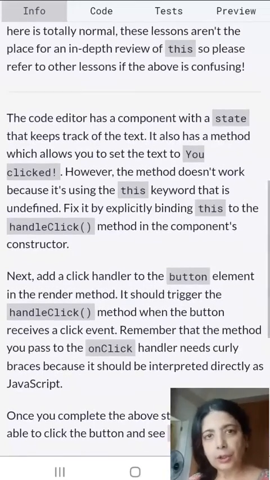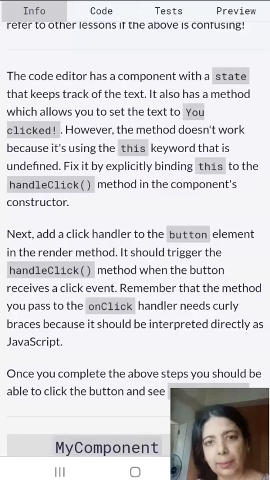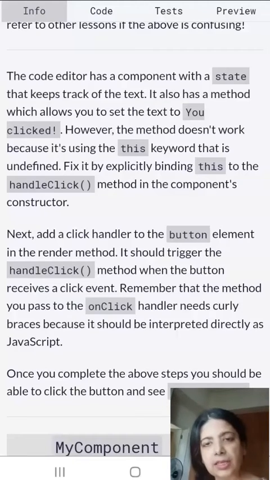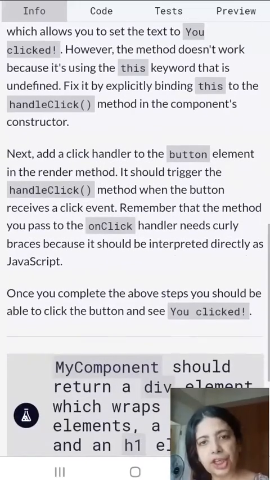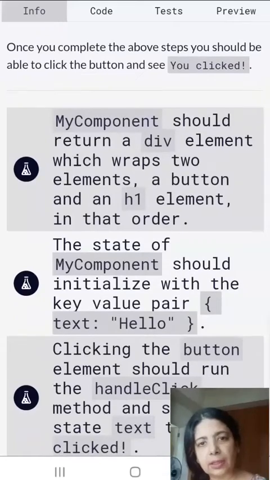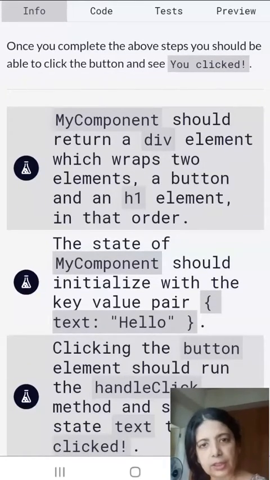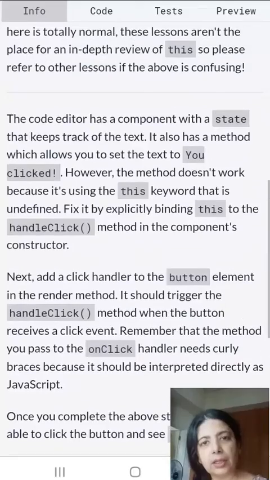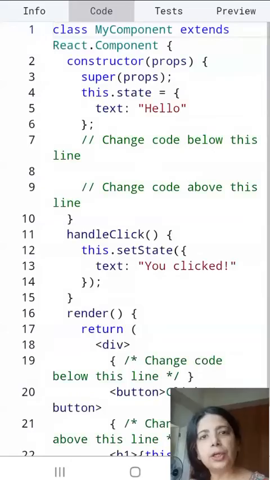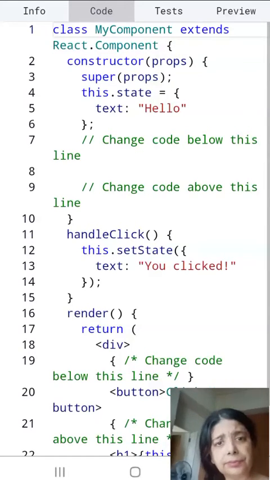One is you will learn how to bind the handle click method in the constructor, and also in the render method what you need to do is to define the this, because as of now when you click the button, nothing happens, the state doesn't change because this is not defined. But after you bind the this method in the handle click in the constructor, and also after you define it in the on click, that is, you need to do something that will trigger the click button. So let's see how that is done.